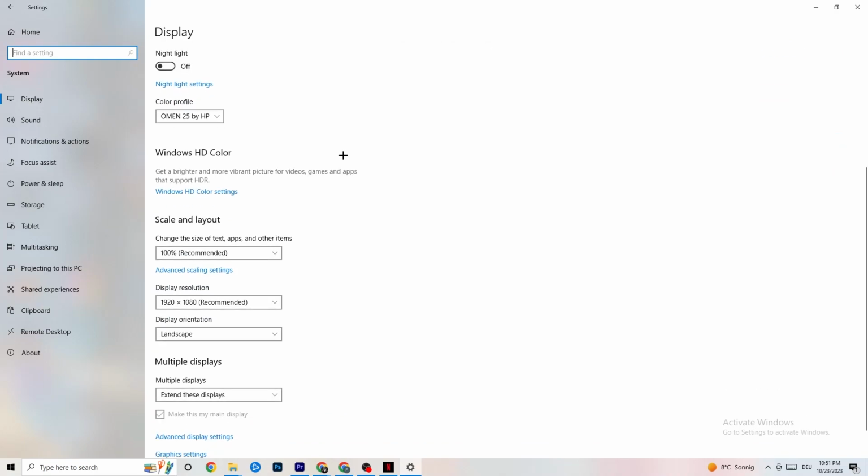Once you did that, just scroll down, go to scale and layout, where I want you to change the size of text, tabs and other items to 100% as recommended. And the display resolution should be the same as in-game. So for example, if you have an in-game resolution like 1720 by 1070, I want you to simply change it to your in-game resolution to minimize your not launching or launching issue.